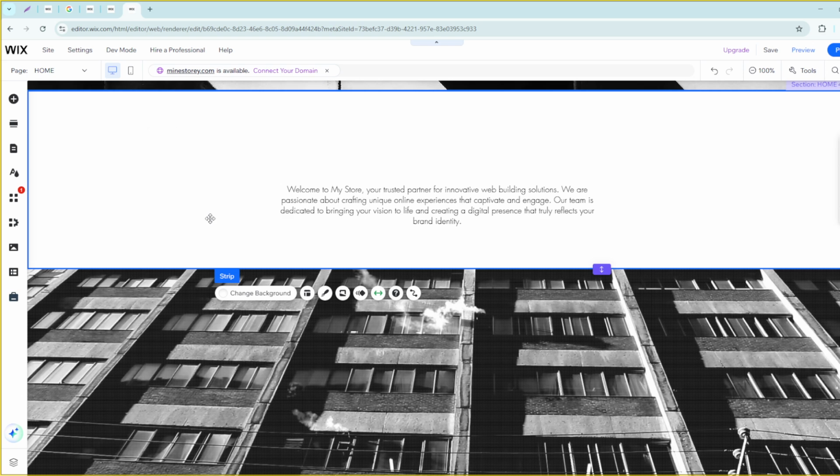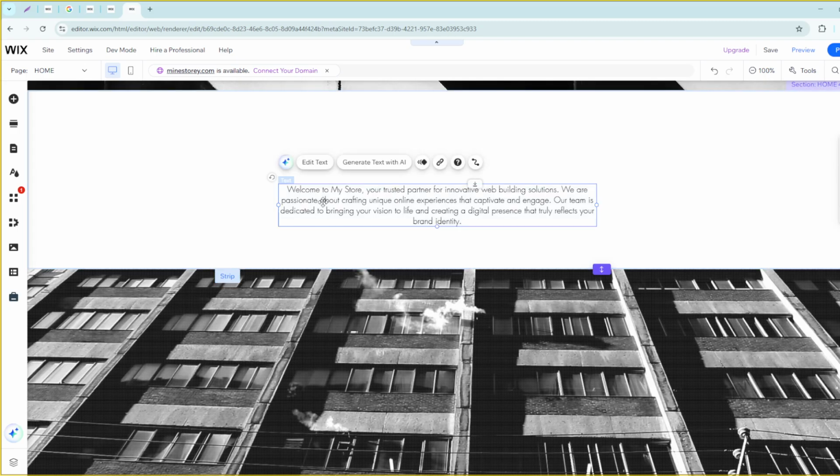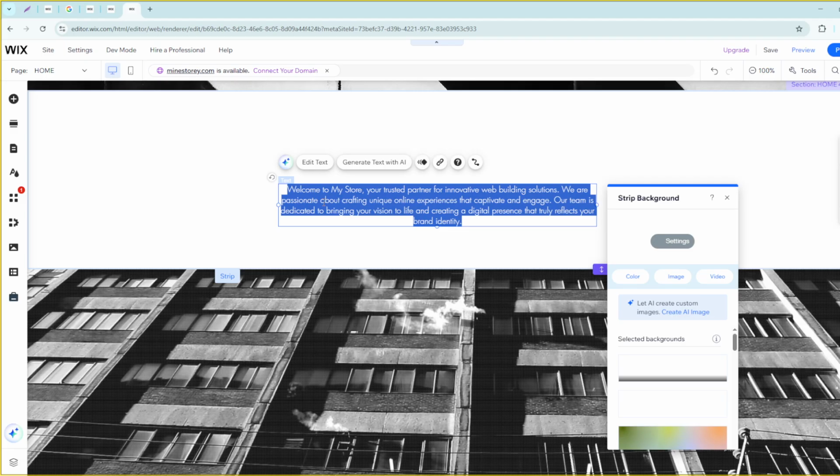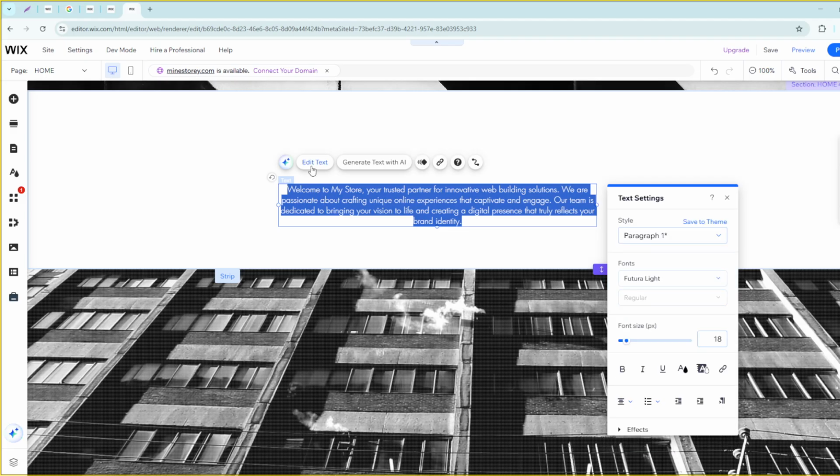Now, scroll through your site to find the specific text element you wish to edit. Once you've identified it, click on the text to select it. You should see a small options box appear, giving you the choice to edit text. Click on this to enter the text editing mode. Here, you can make direct changes to the text, just like you would in a word processor.